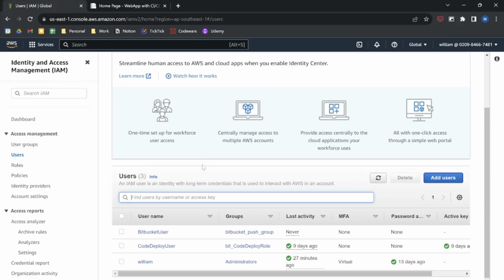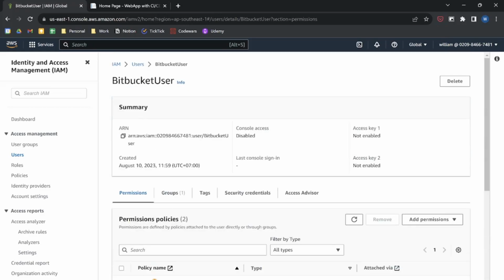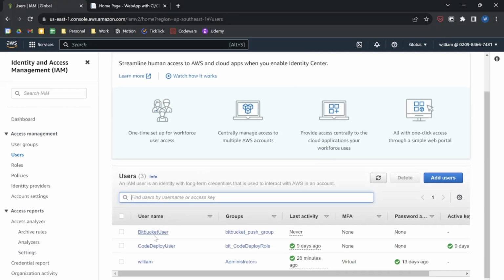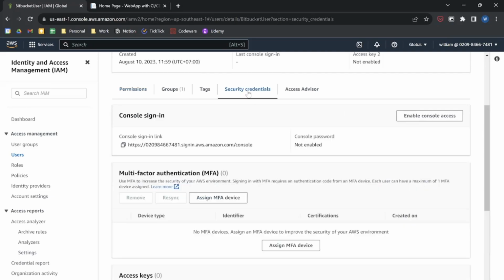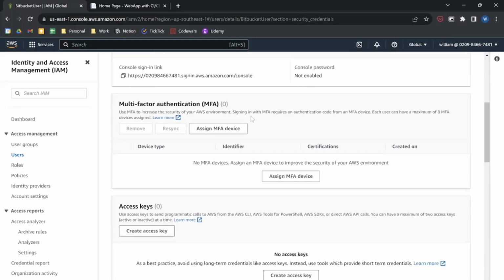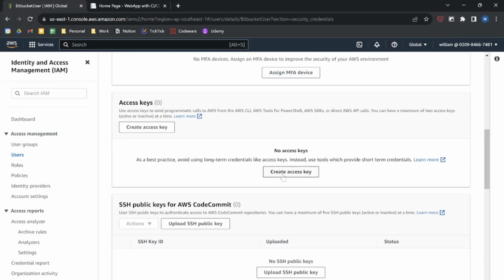And then the next thing we need to do first is we're going to get the access key. Access key is the way that we can access this user. We can log in as this user. First, we are going to this Bitbucket user. And then we go to the security credentials tab. And then under access keys, we can create access keys.